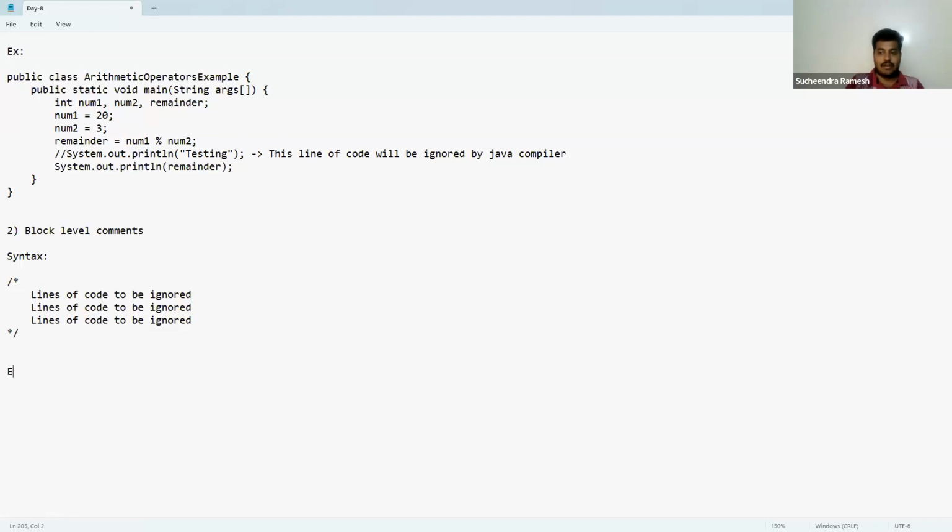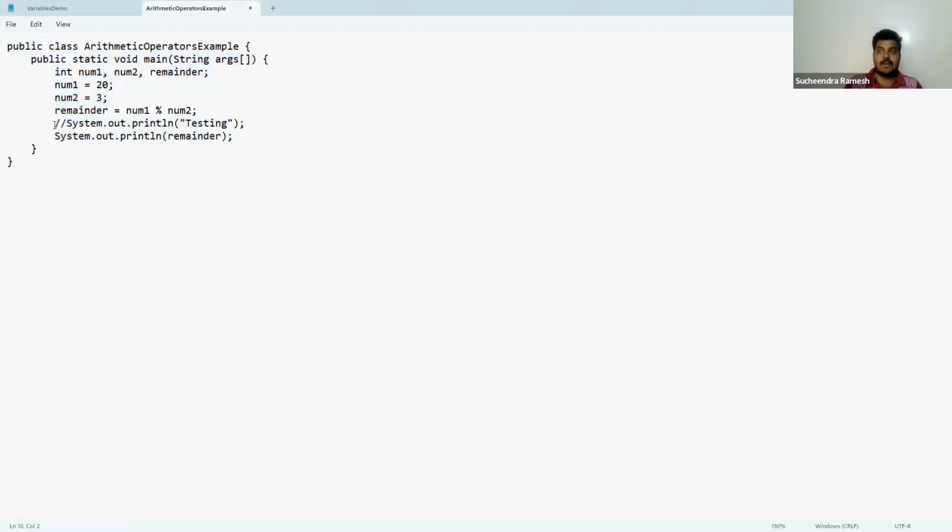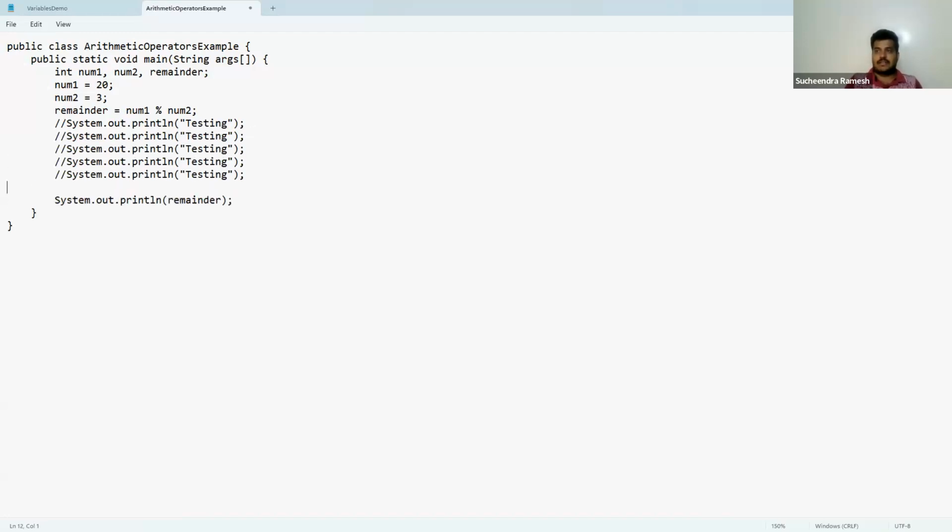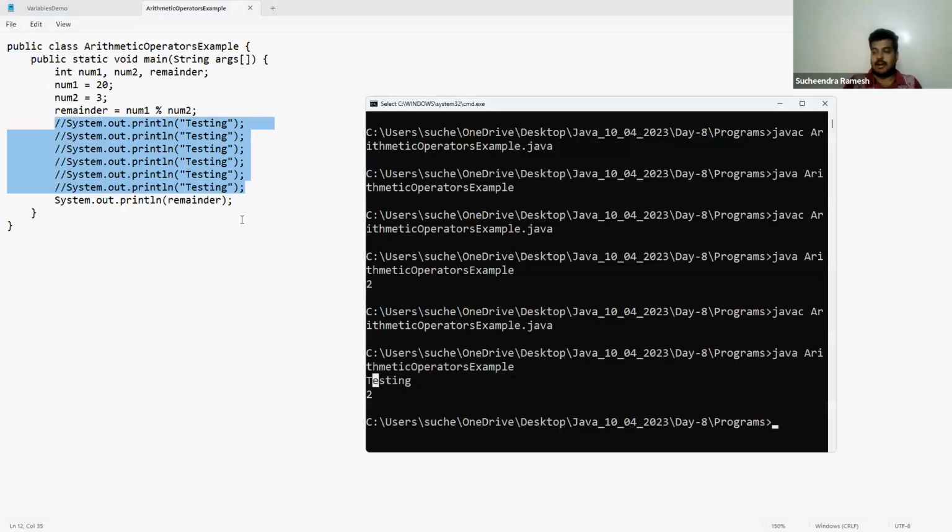So notice what I will do, for example. I'll go back to this program. See here, I'll add something like this. Sir, we can add single line comments for all the lines of code which we want to ignore, sir. That is also fine. That will work, but it doesn't look good. See, the code looks very clumsy. Even this code will definitely work without any problem.